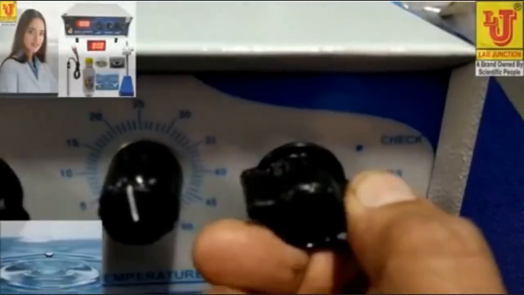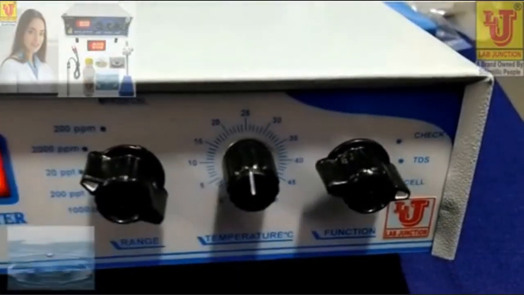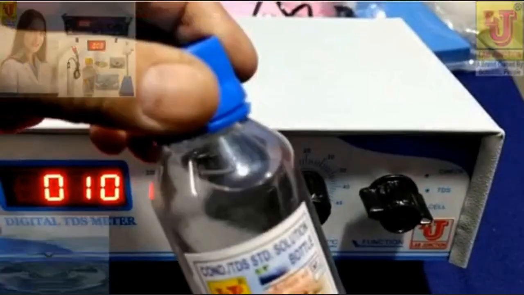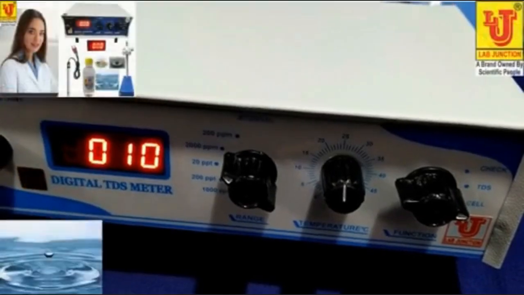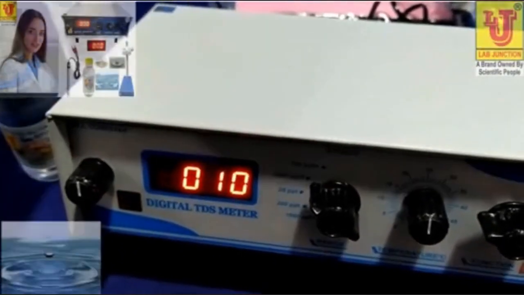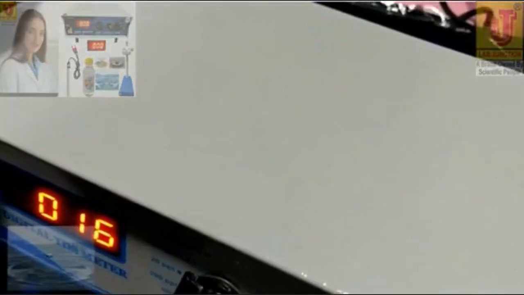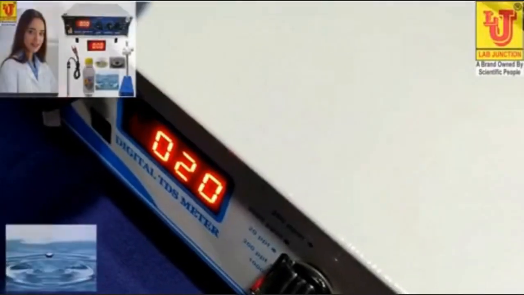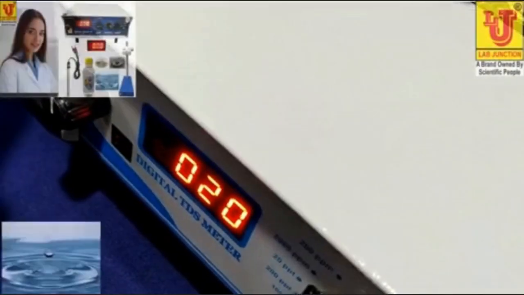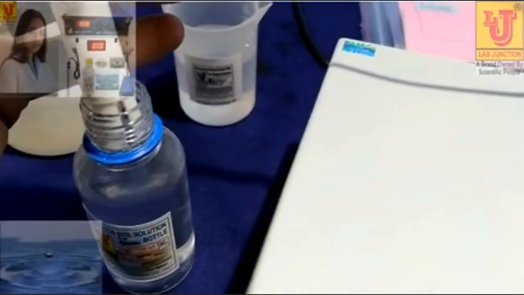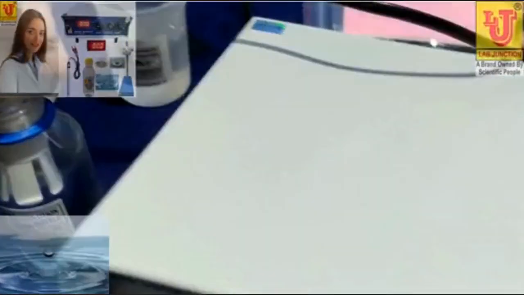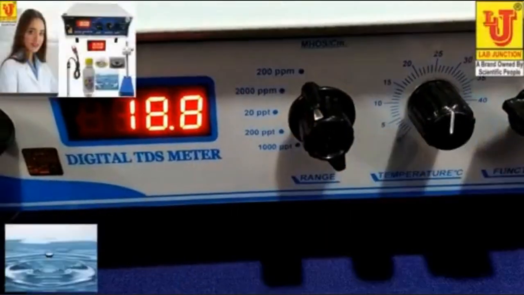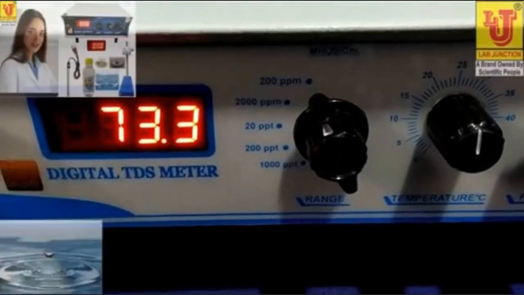Now you go to TDS control. This is the standard solution. I am opening this like this. Dip in the standard solution. Now, this is your first range.